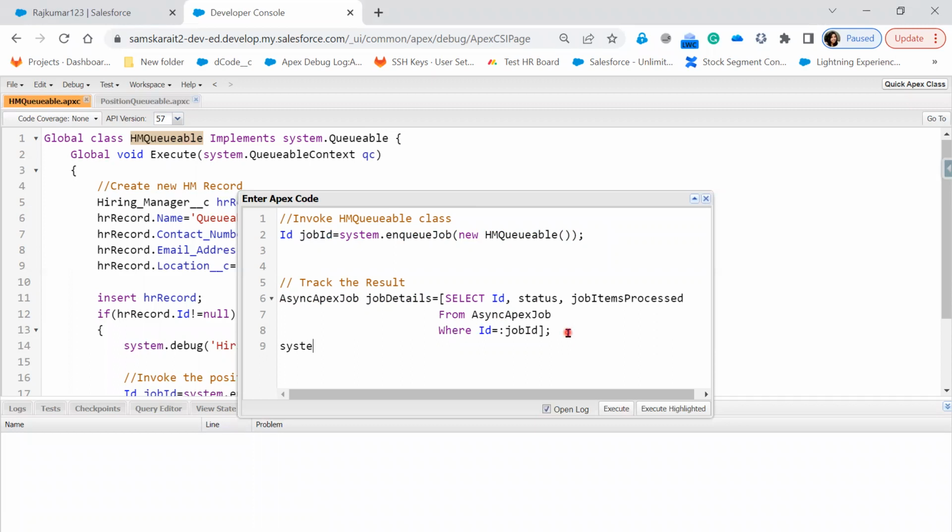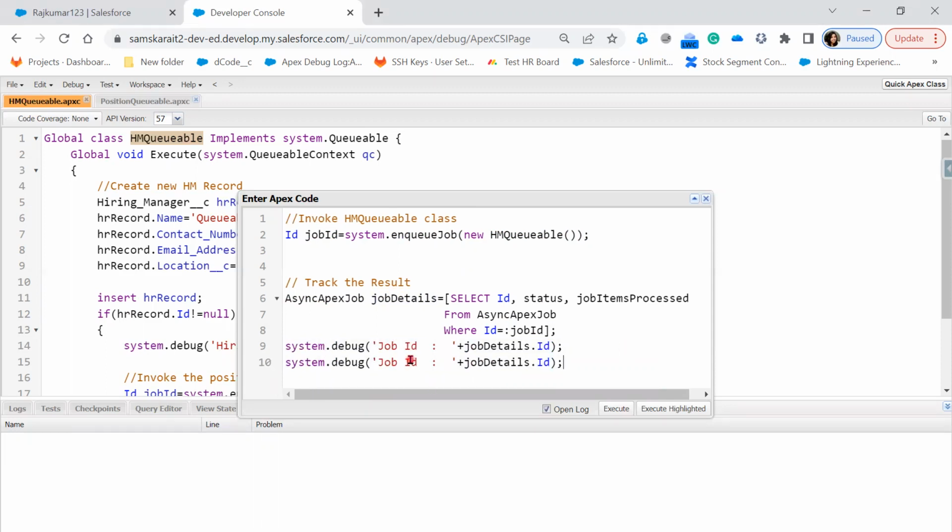Now I can print System.debug. This is the job ID, jobDetails.Id. And similarly, I wanted to print the job status, jobDetails.Status. I'm invoking the first queueable class. Then I'm tracking the result by running the query on AsyncApexJob. And then I'm printing the job ID and job status. Now let me execute it.